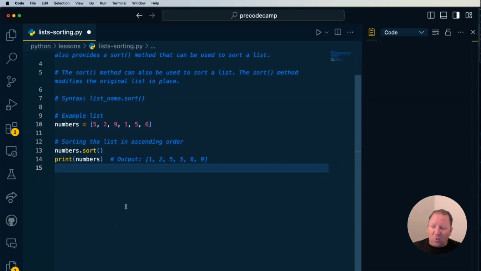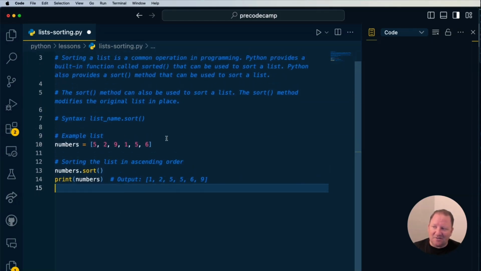Now we're going to print out these numbers here. I'm going to save it and run it. And now you can see that numerically we have it set up as 1, 2, 3, 5, 6, and then a 9. So we have effectively sorted this with just one line of code.